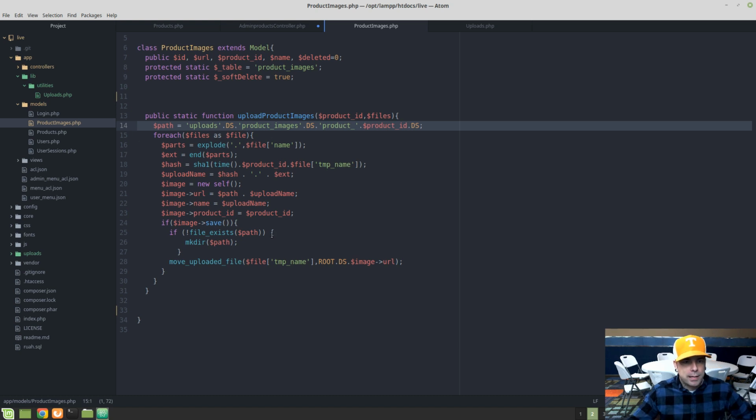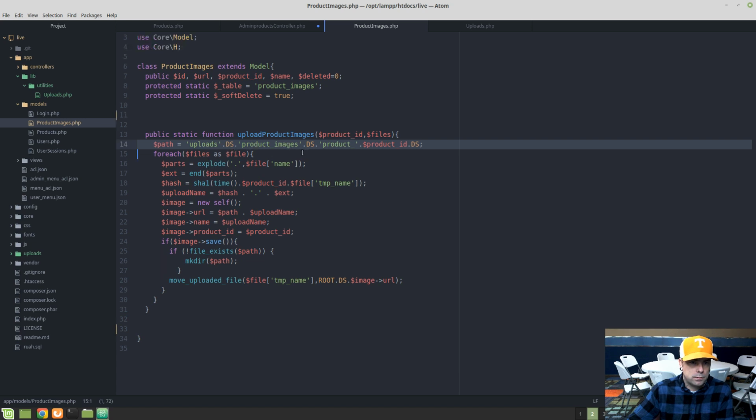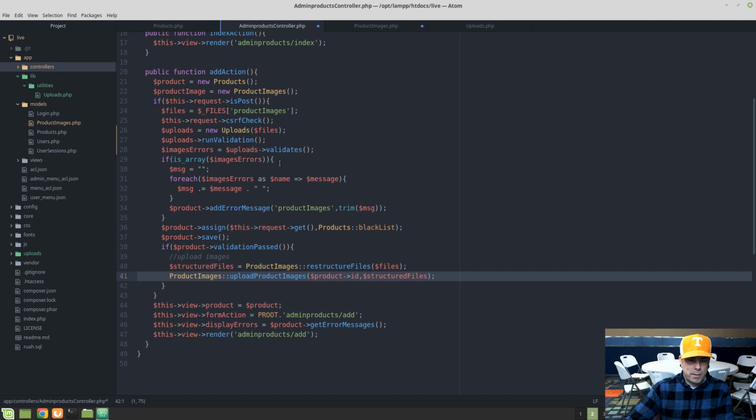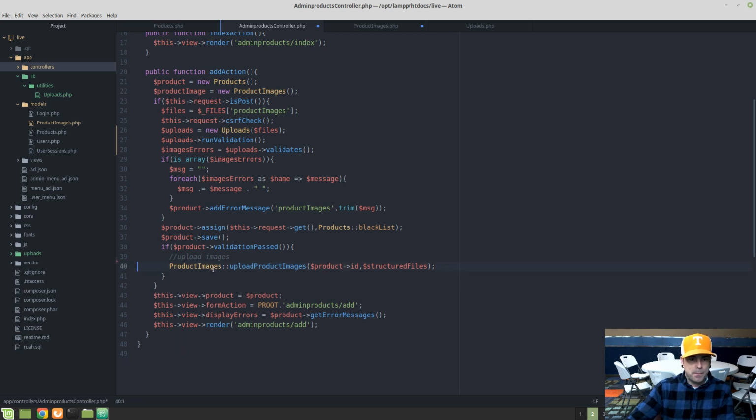So let's look at that. Instead of passing files here, what we're going to pass into this is probably uploads, the whole uploads object. So this whole uploads object will get passed into this. So going back to the controller, when we get down to this, we don't need this restructuring files part anymore, so let's just get rid of that. So we're going to upload product images. Instead of passing structured files here, we're going to pass the uploads object directly into that.